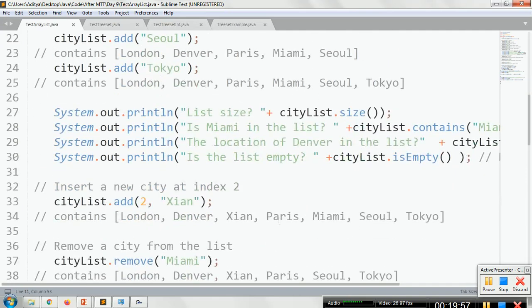Now city list dot add: at the second index you have to add Xi'an. So currently the Paris is at the second index, so everything would shift by +1 from Paris. The indexes will get a +1. So Paris will move to the third, Miami will go to the fourth, Seoul will go to the fifth, and Tokyo will go to the sixth.